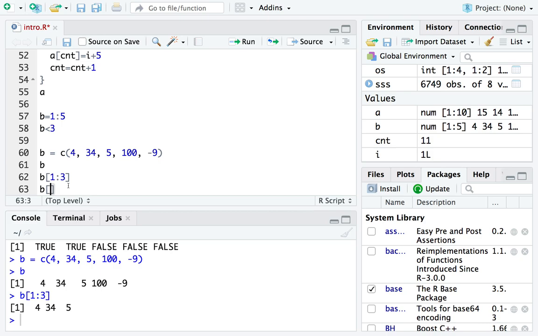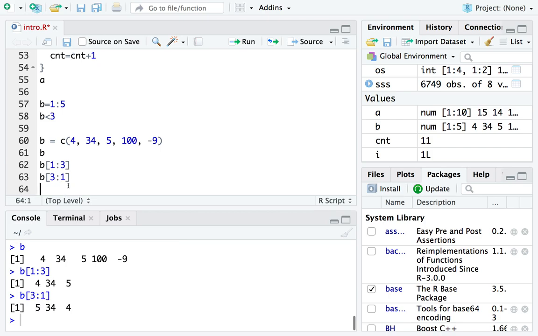All right, and this can also work like this. If I did B[1:3], what if I did B[3:1]? Remember, earlier in the videos, 3:1 gives you the vector 3, 2, 1. You put that vector of numbers within the square brackets of a data container, and that translates into: give me the third value back, the second value back, and the first value back. Boom. The third value is 5, the second value is 34, and the first value is 4. Hence why I get 5, 34, and 4 back. Do you see?